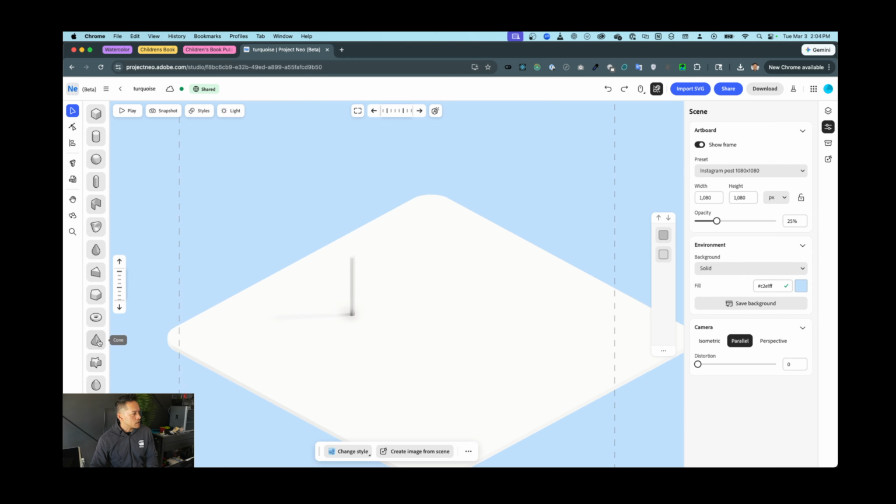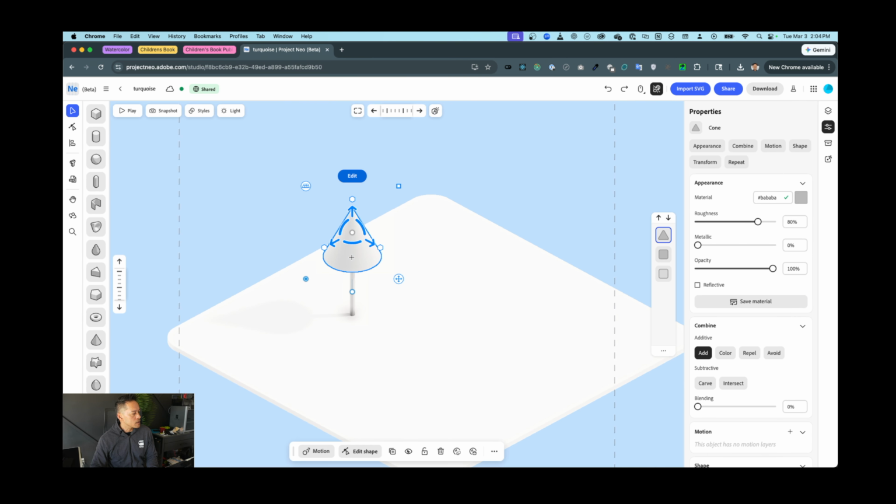Now let's create the top with this cone. Click on this top portion here. And let's decrease the width. What happens if we click edit? I'm going to drag these and move it. Let's click on done and move this over.